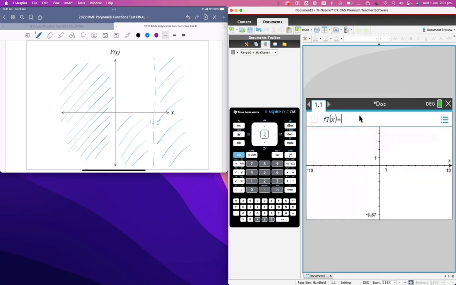And I'm going to create a graph page, and I'm going to type in the v of x formula, which is 2x multiplied by 25 minus 2x multiplied by 25 minus x. So I think I missed a bracket there somewhere. 25 minus 2x, 25 minus x, like so.